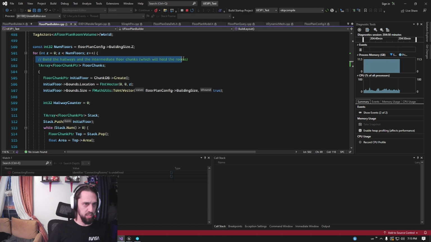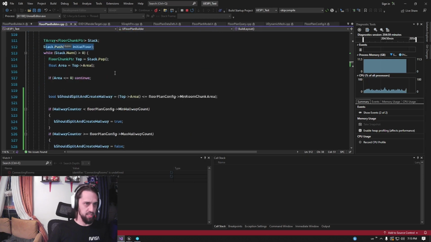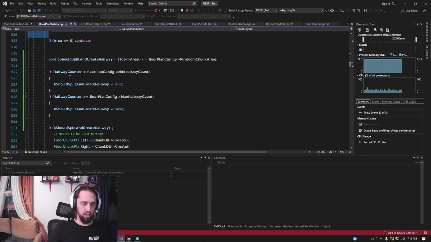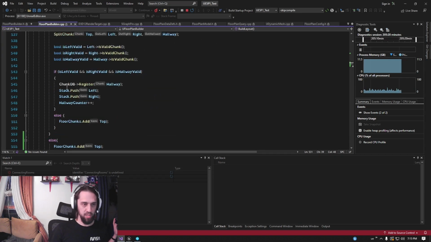Build the hallways and intermediate floor chunks, which are rooms. This gets the initial floor. Push it on the stack. Pop it off the stack, and we check our area. Alright, so here I've expounded on whether we should create a hallway or not. This is the original condition, and then I've added two more. One is like, do I have enough hallways? And I have. Okay, and if I should split it, then I split it.